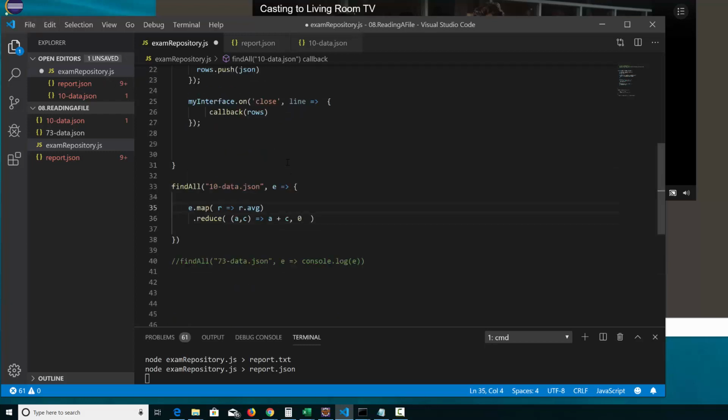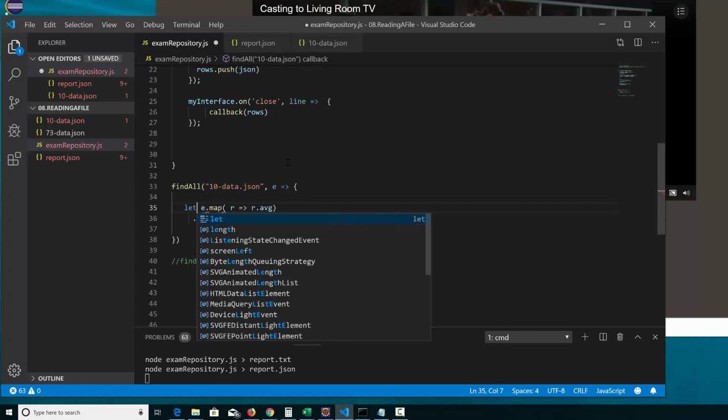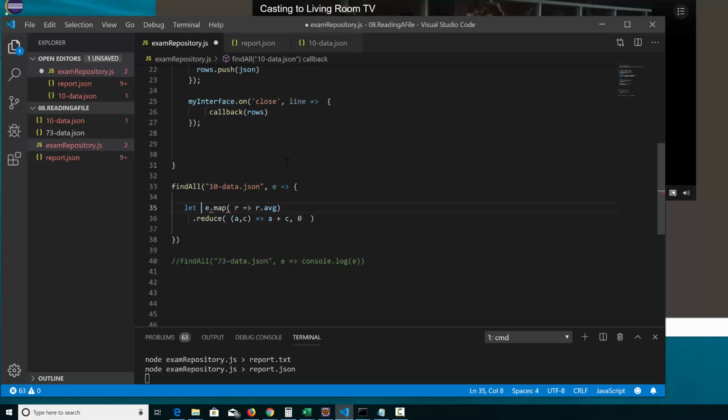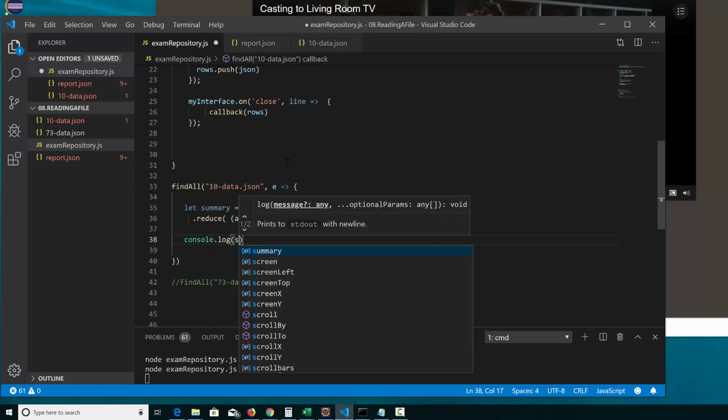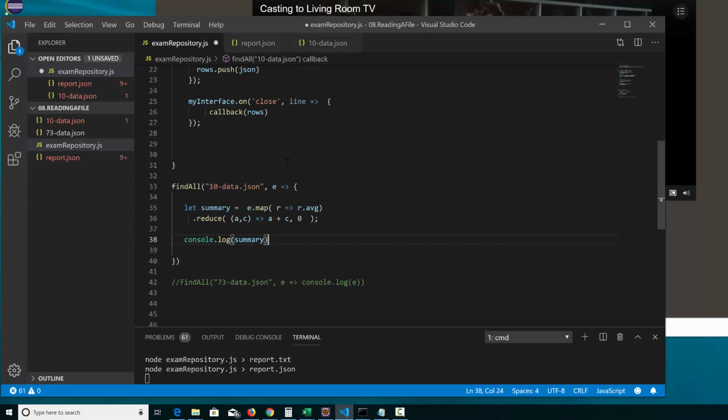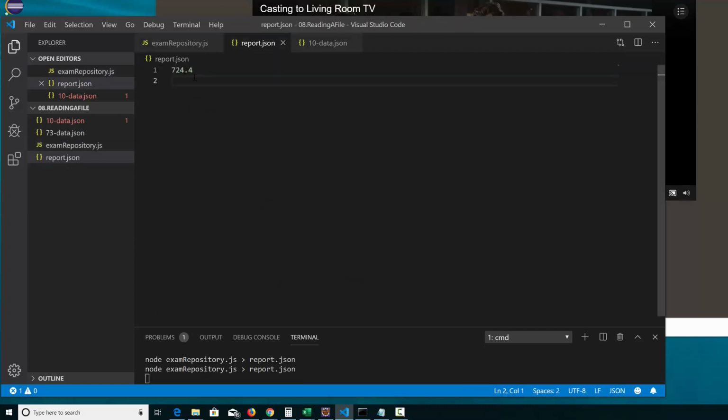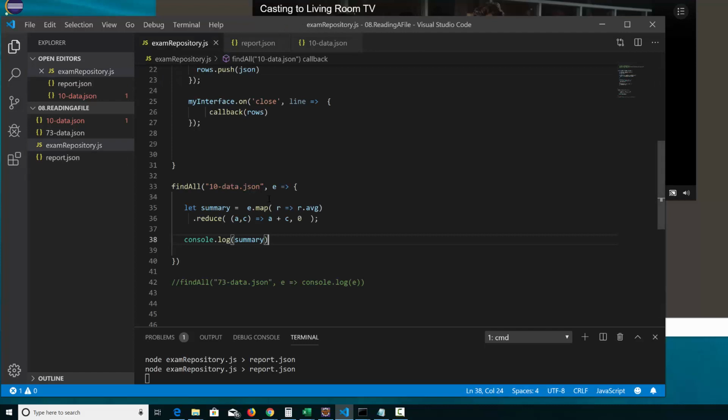I need to pass this on to a value. I'll say summary. Let's now do a console log with that information we just processed, summary. And I think the goal is to get the class average. Well, let's see how far we get with that first. Average is 724, which does not look right.